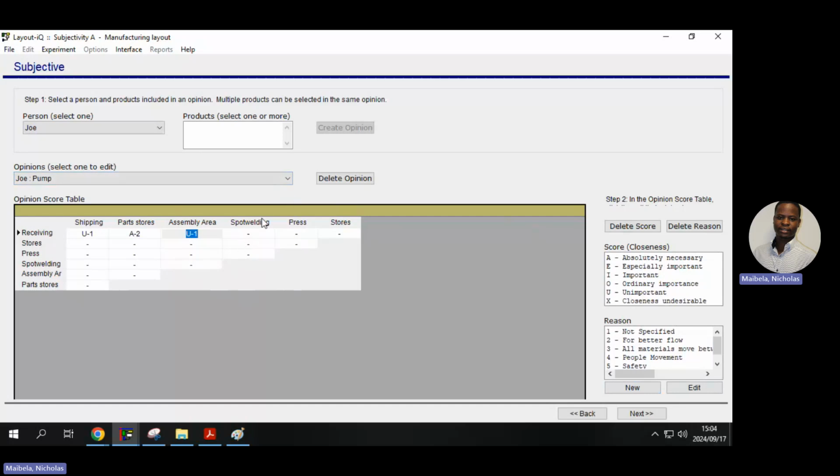So I'm just going to fill in the rest of the cells, and then we'll continue, right? So for receiving and spot welding, the closeness is unimportant. Those two departments don't have a relationship at all. And it's even unsafe. Someone might say U5 for the safety. With spot welding, there are sparks that fly, right? And you wouldn't want your products being exposed to those sparks. Those sparks in welding can cause flames, right? So you could say it's U5, right?